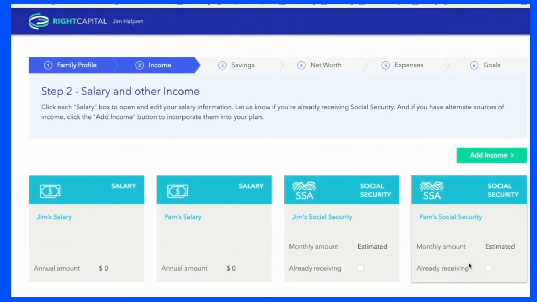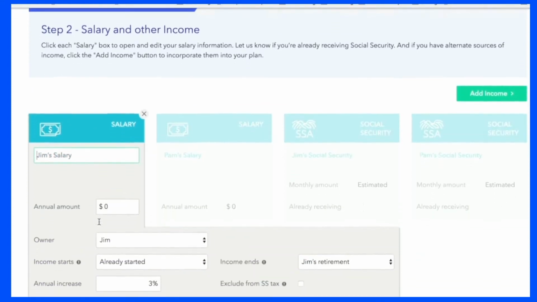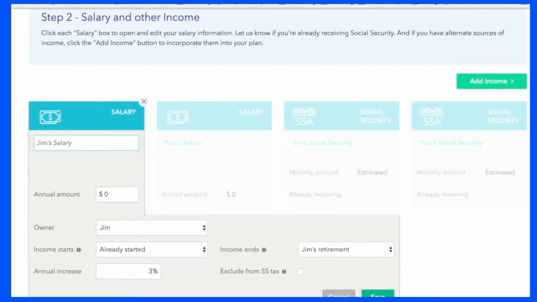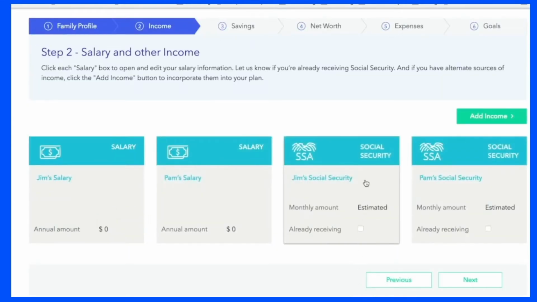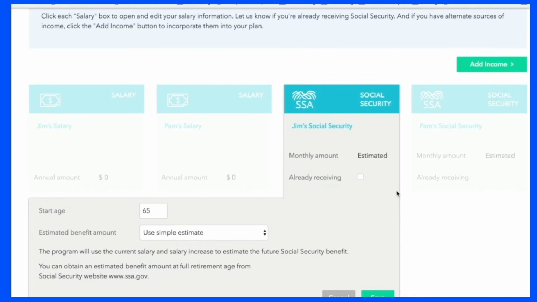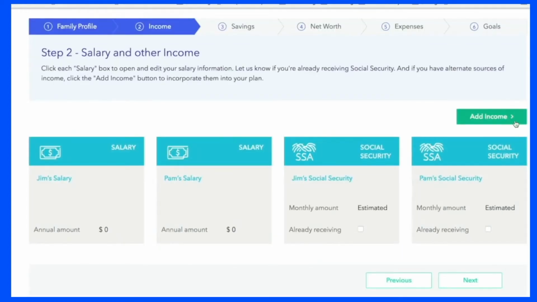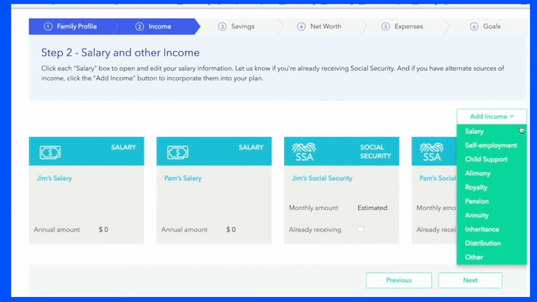You'll see a couple of salary cards. You'll want to click on each one of those for various family members and input the gross salary. Click Save. You'll notice a couple Social Security cards as well. If you're not collecting Social Security, nothing to do here. We'll go ahead and input the correct information from your Social Security statement. But if you are collecting, simply click on the card to indicate you're receiving it, input the amount, and click Save. Now, if there are additional income sources that aren't listed, simply add them with this drop-down, select the proper category, and input the information there.